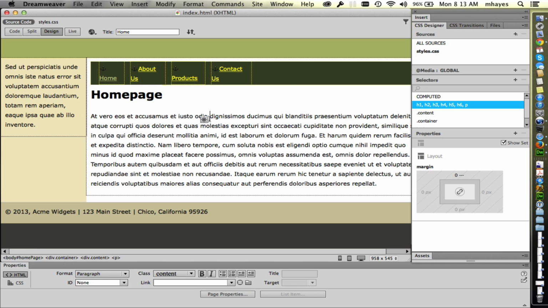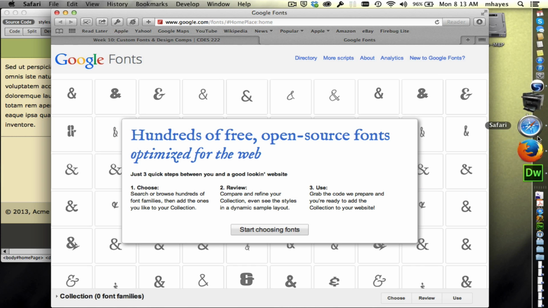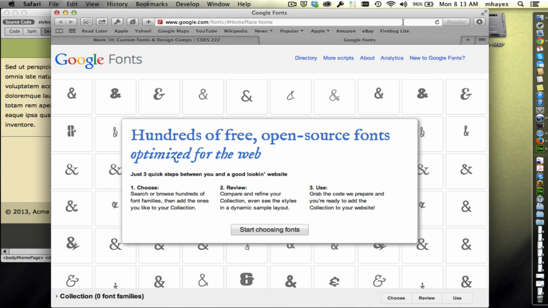which is pretty limiting. So I want to look at two different ways, probably going to be two different videos though, that we can insert custom fonts into our pages. The first one is by using Google Fonts, and I'm going to change over to, I'm running Safari today, and I have a page up here.